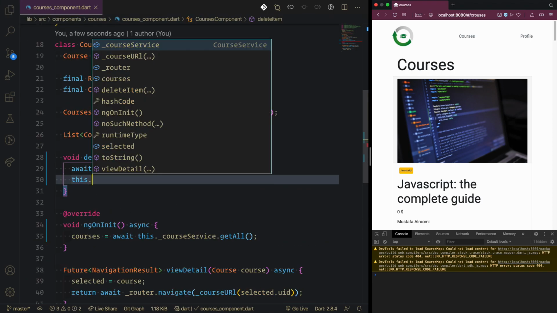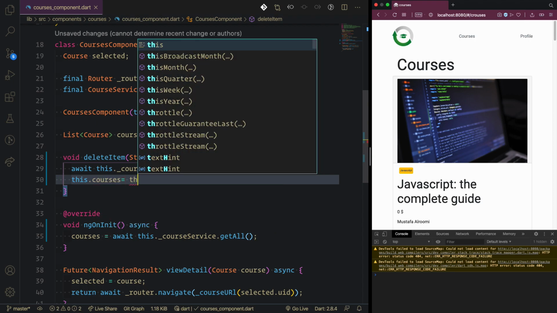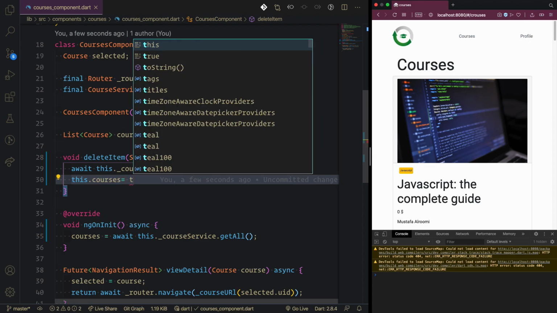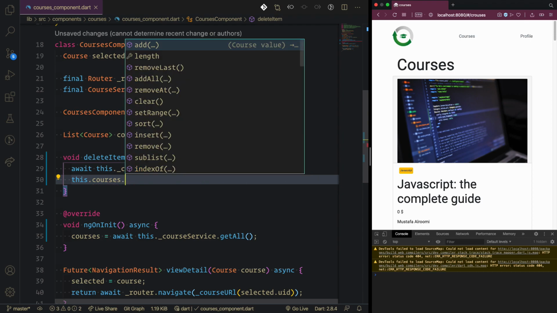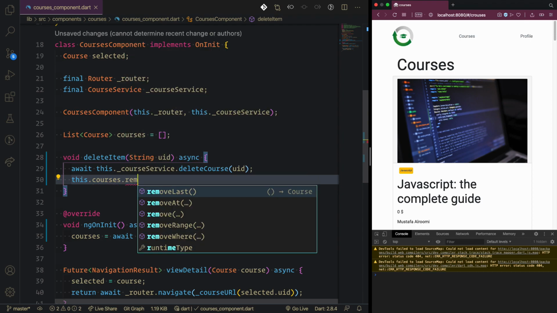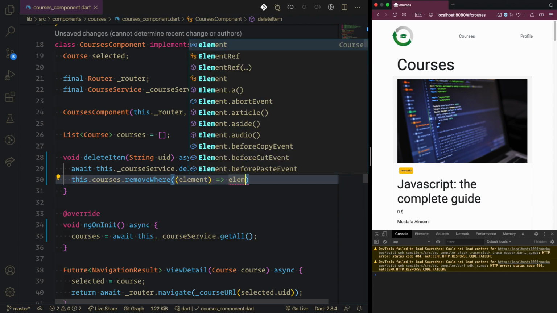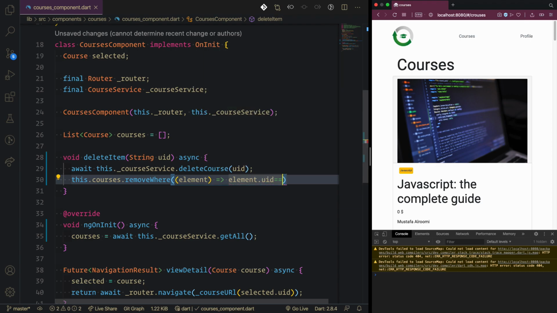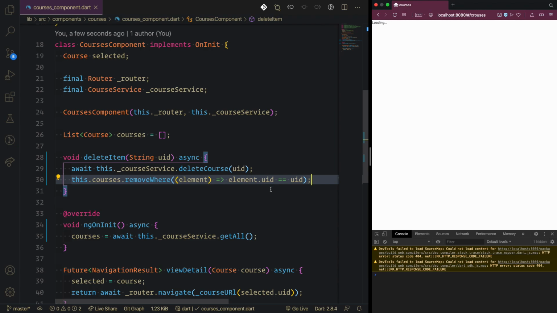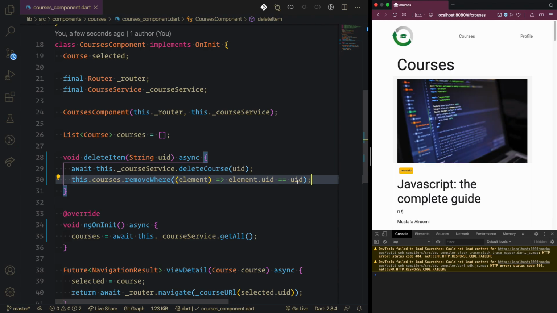So can I say this courses, and that will actually remove. So I can remove the course and say remove where the element.uid is equal to my UID. That will remove the element from the cache.